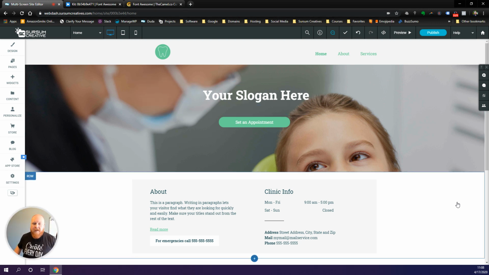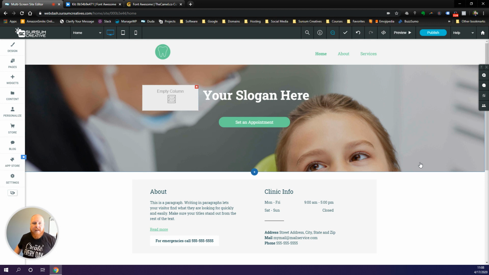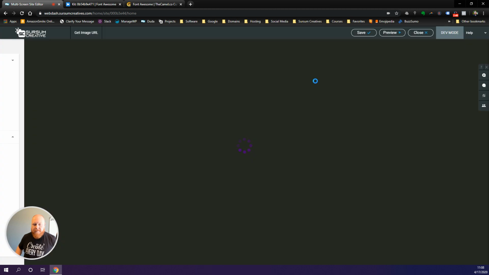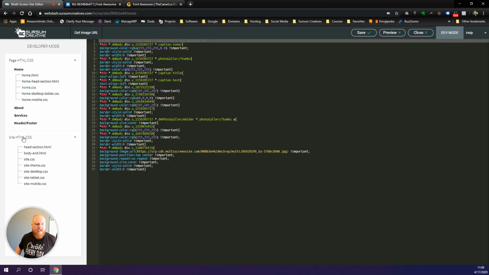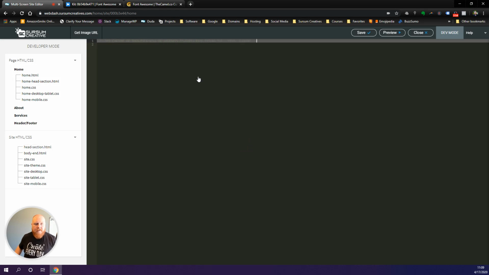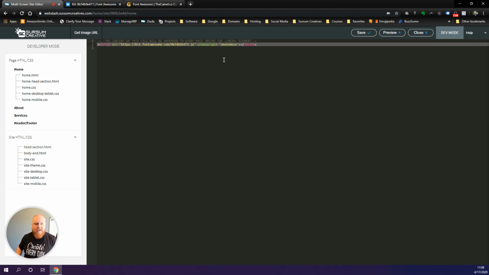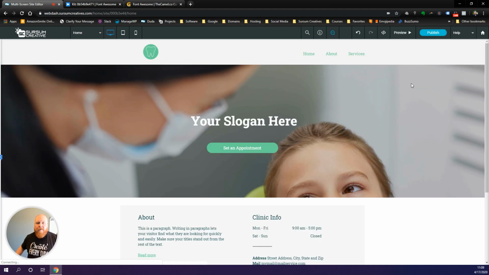Now, I spun up this just demo dental site, really kind of a vanilla site, if you will. Now, let's say I wanted to add this tooth icon to the left of this spot in the header title here. So all I'm going to do is to start off with, I need to add that script to my head area of my site. So you'll go over to your developer area on the site. And now from here, you go to site HTML, CSS, go to your head section. And then all we're going to do is paste that script that we got from Font Awesome and click save and then close out of here to go back to our main page.